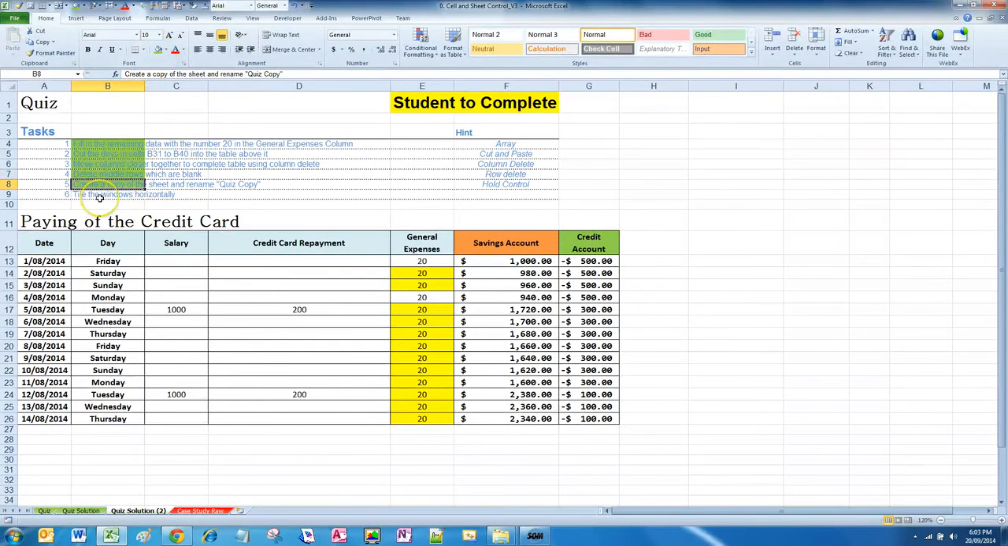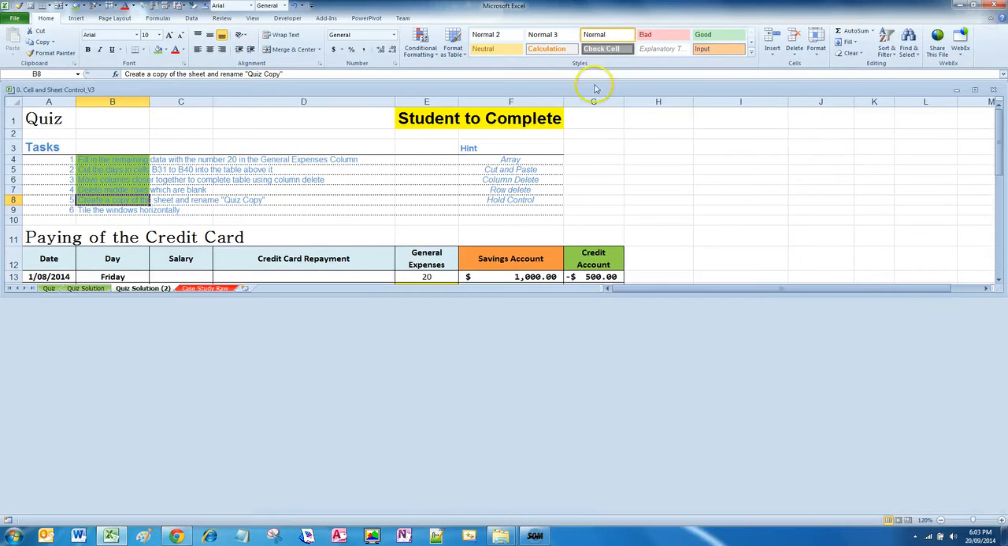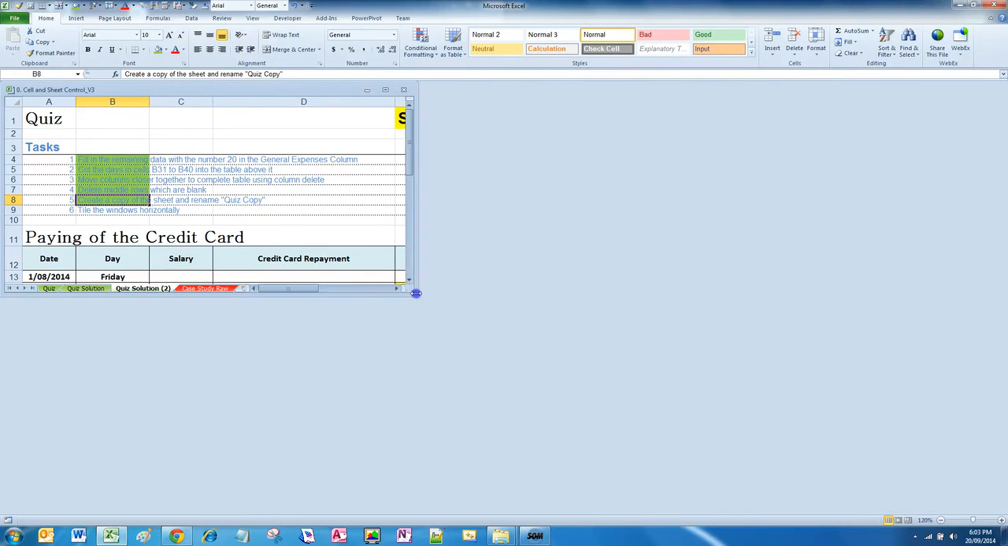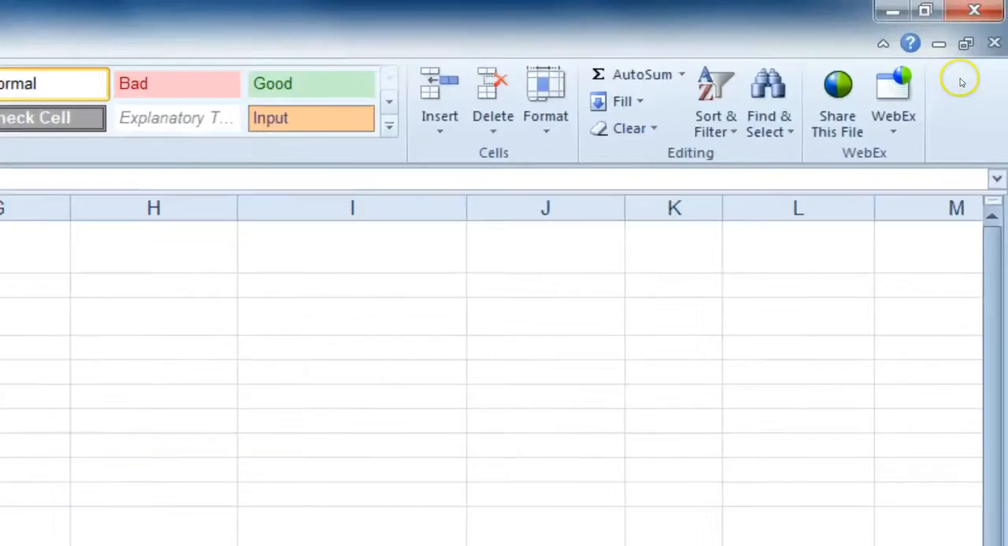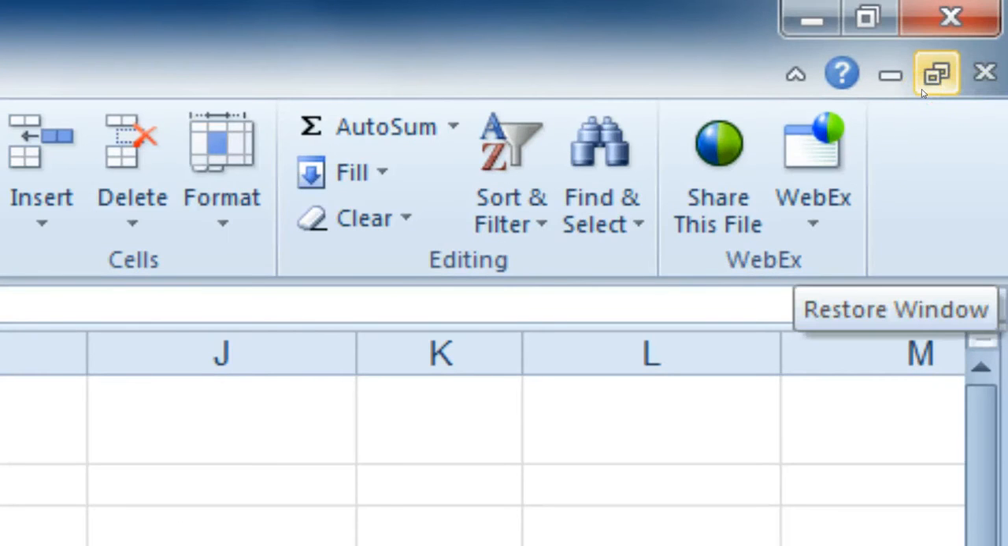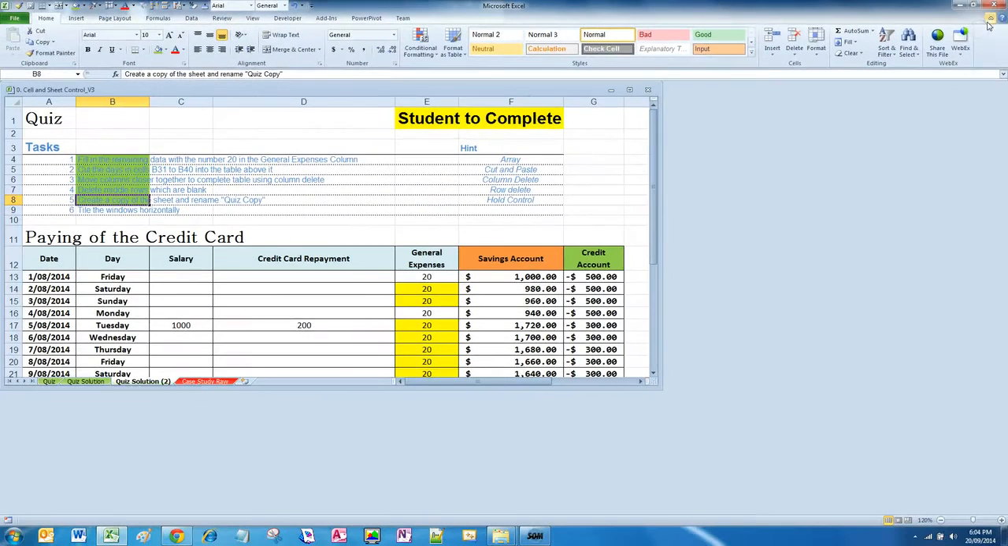So as you can see here, it says tile the windows horizontally. So to do that, first we need another window. So the way we're going to do that is, sorry, I skipped a step. First, we've got to restore the windows by using this button in the top right corner. Okay, so that's the restore window button. So press that, and that'll shrink your screen like so.